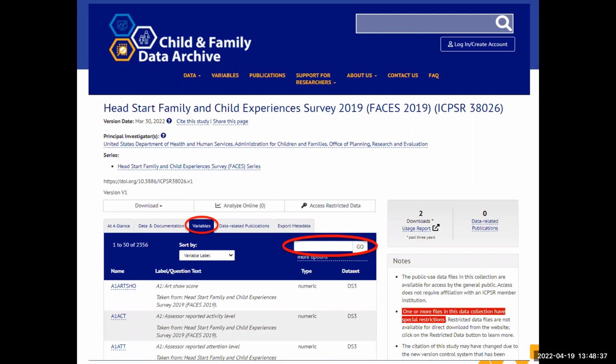Using the Variables Search tab on the study homepage, users can search for and compare variables within the FACES 2019 data. Simply enter words or phrases that relate to your measures of interest in the search box, highlighted with the red oval. The search results will return a list of variables related to your search term, including information on the variable name, label, question text, variable type, and associated data set by data set number. The variable level search feature is another great way to identify variables of interest in addition to exploring the study codebook, user guide, and other documentation.